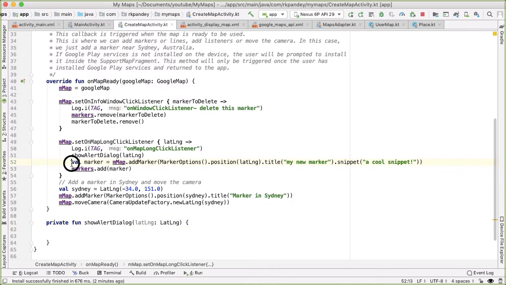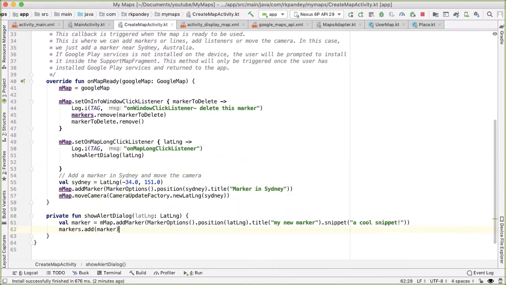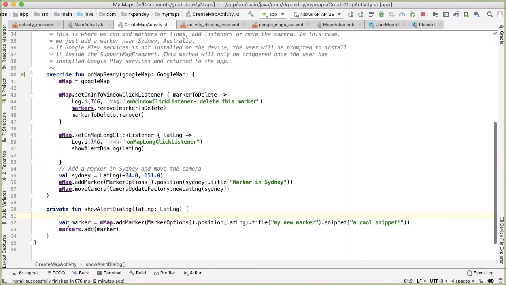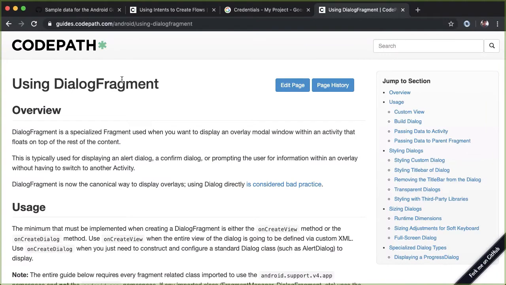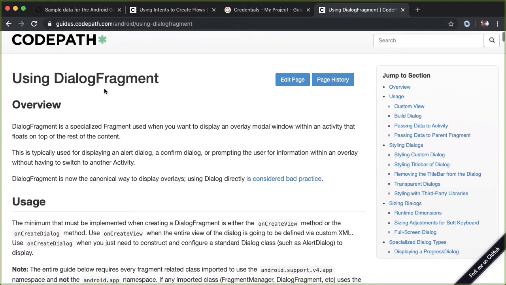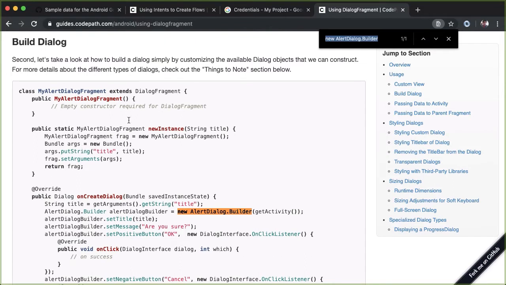And so all of this stuff we're going to move down into the show alert dialog. But we only want to do this if the user has tapped OK on the alert dialog and they have the information filled out. So to learn how to show an alert dialog, open up this guide from CodePath called Using Dialog Fragment. And then if you scroll down a bit, there's a section here about building a dialog by customizing the available dialog object. So that's what we're going to start out with.